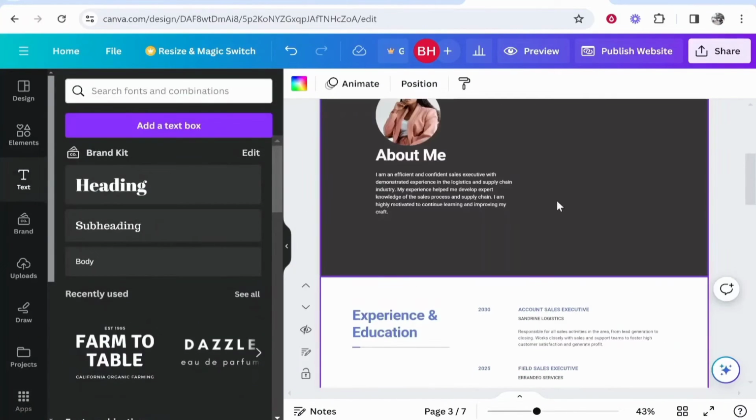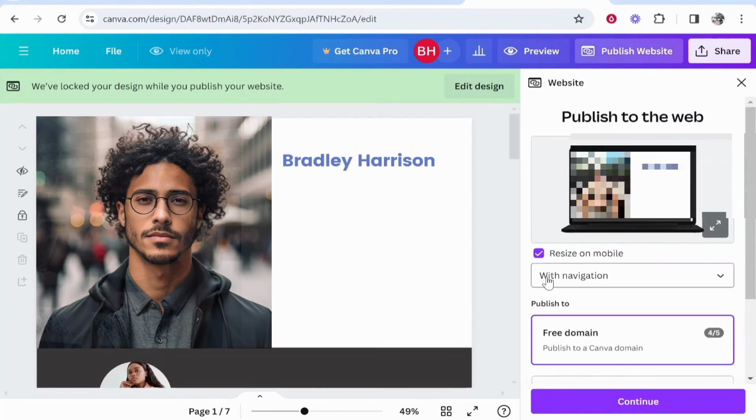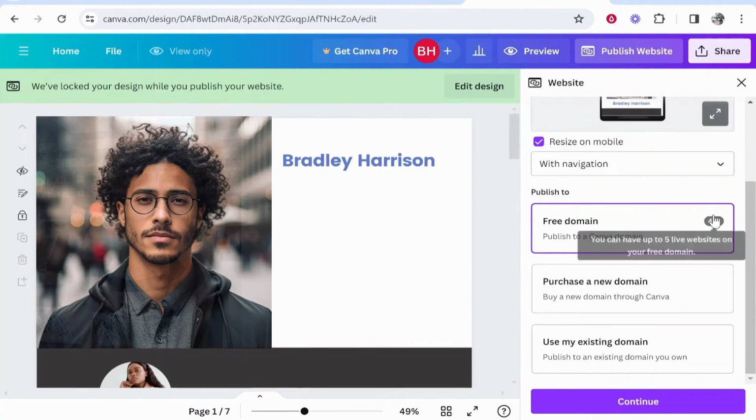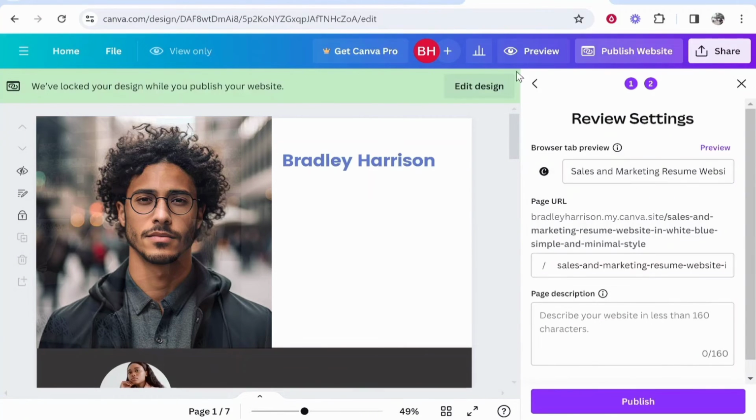Now customize your page URL and add a description for SEO purposes. Click Publish to make your site live. Use the provided link to visit your live website or copy the URL to share it.